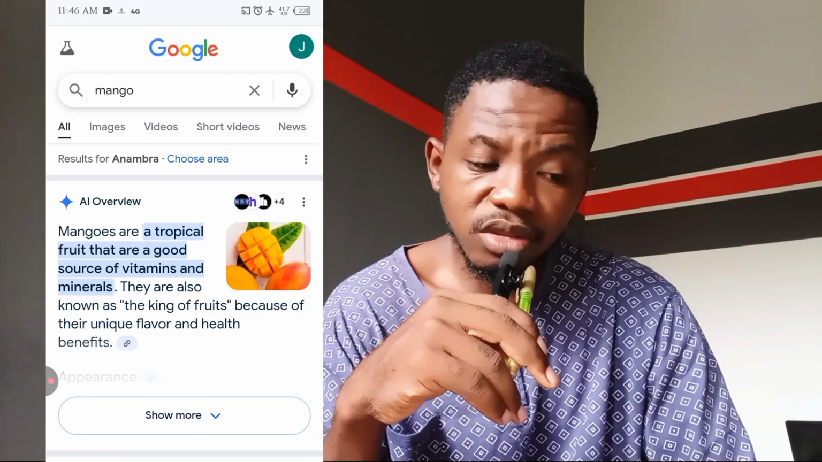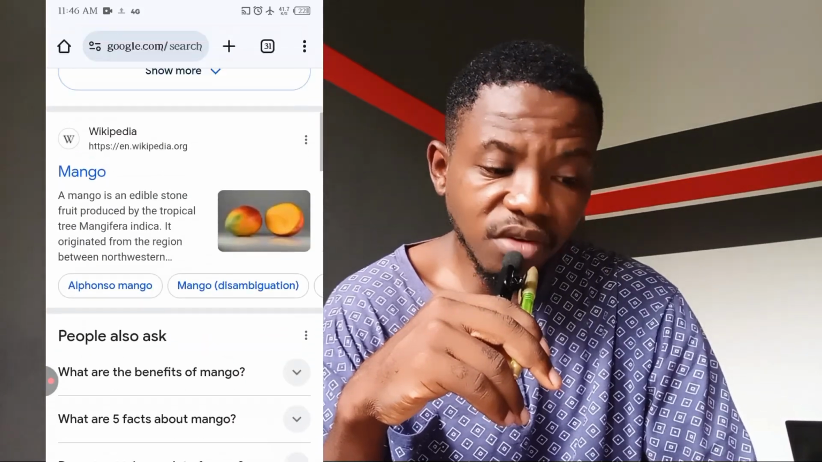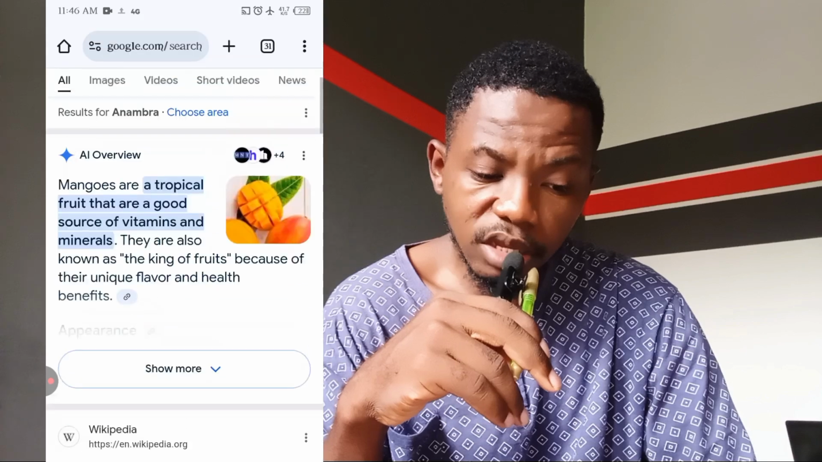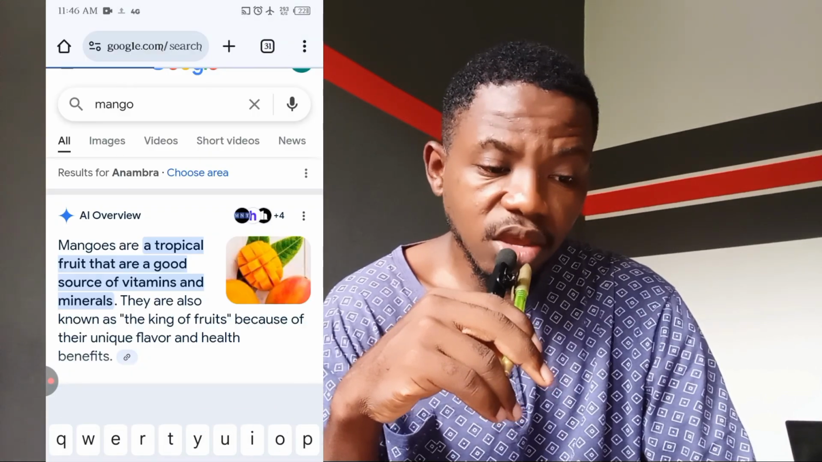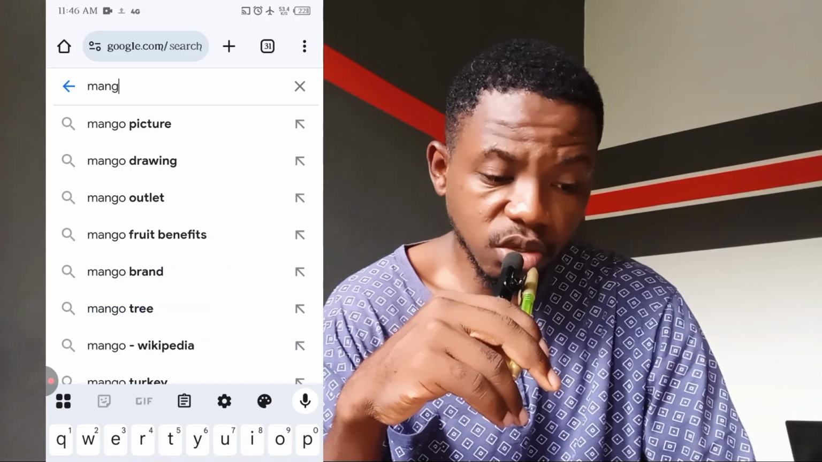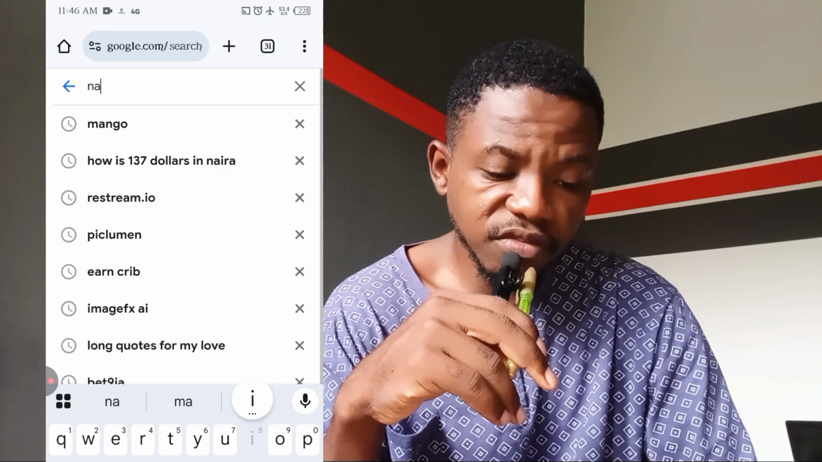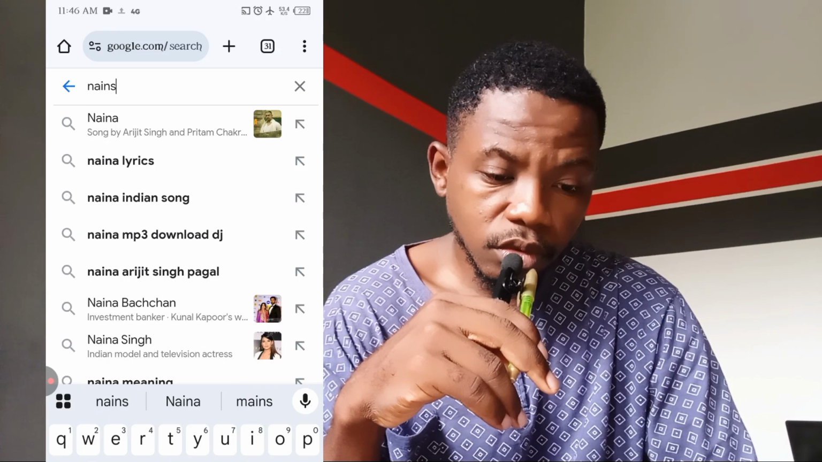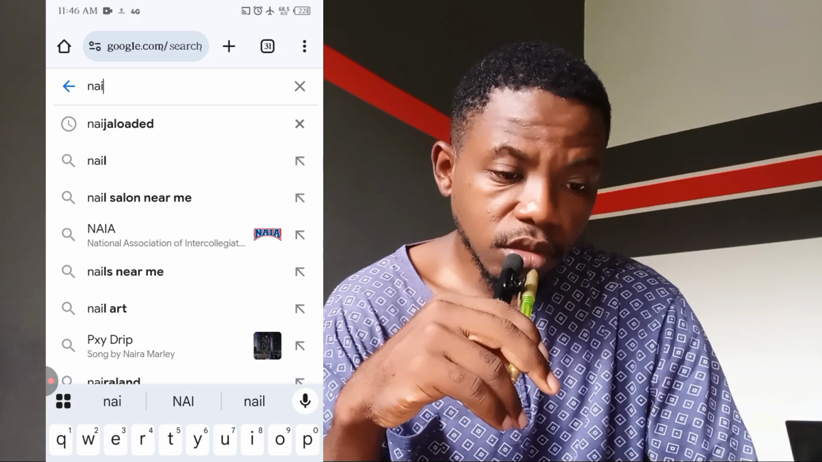Can you see? I am browsing without network. My phone is on flight mode. Can you see the mango has opened? Now you can do anything. You can even download anything you want to download using this method. Now let's come here and search for nigerloaded.com. So once you search for nigerloaded.com, it will open.